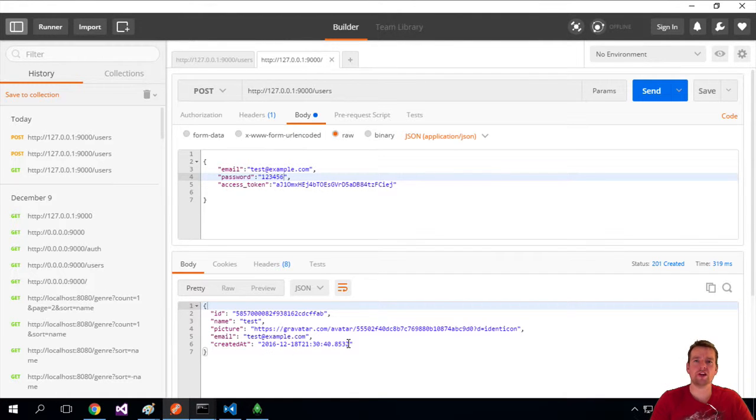So now the user is ready to use, and next lesson we'll try and use that to actually show our users by getting an access token.